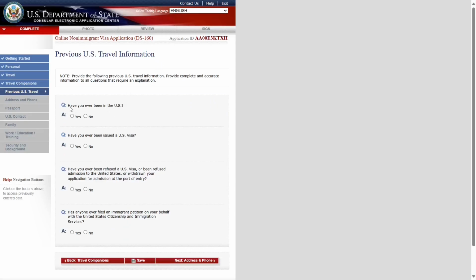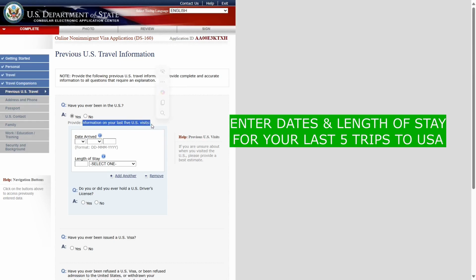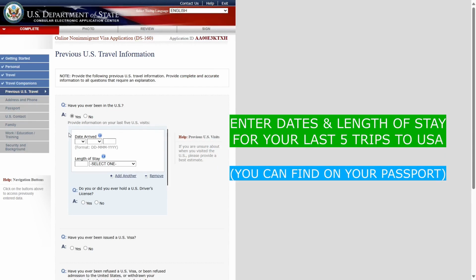Here, you'll provide details about any trips you've taken to the US in the past. The first question is, have you ever been in the US? If you've never visited or applied to the US before, you can select No for all the questions in this section. If you have traveled to the US previously, select Yes. You'll then need to provide details about your last 5 visits to the US. This includes information about each time you entered the country, up to a maximum of 5 entries.